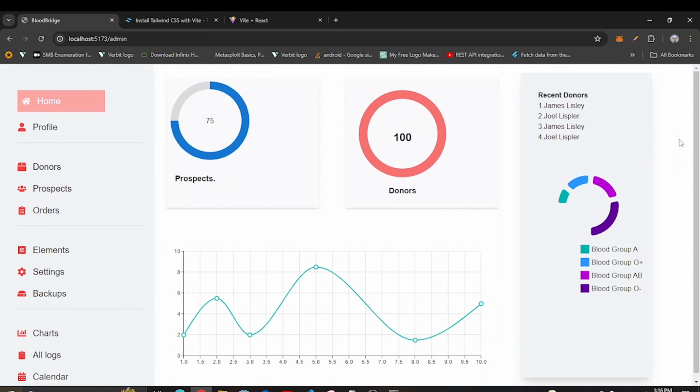So today we are going to start building this beautiful admin dashboard from scratch. As you can see here on the home page, we have this gauge chart that shows the number of prospects in terms of percentage. Also, you can see here a circle that shows the number of donors in the system. Also on the right side, you can see the recent donors who donated blood, because this admin dashboard is for a project that I'm building for blood donation.